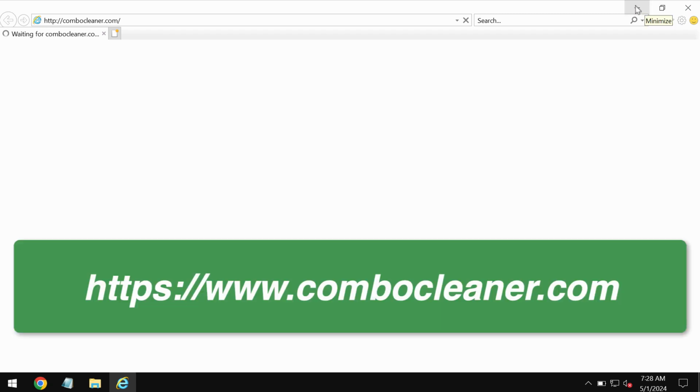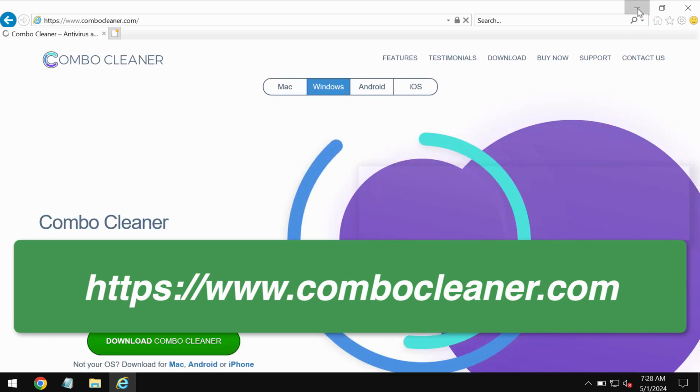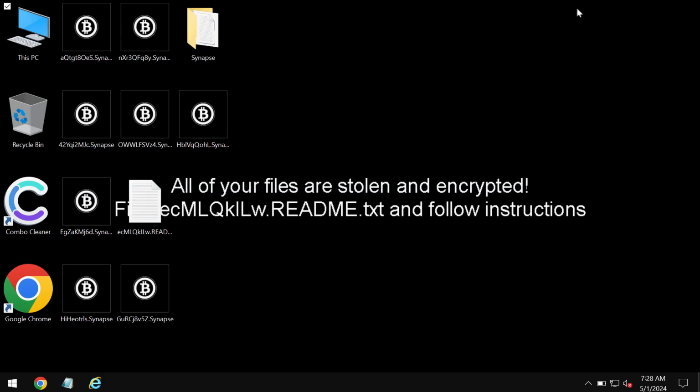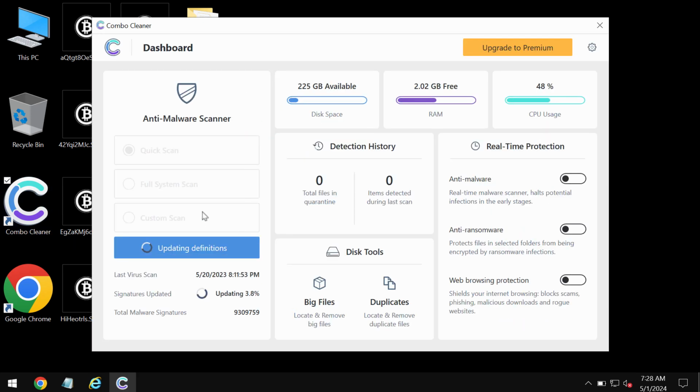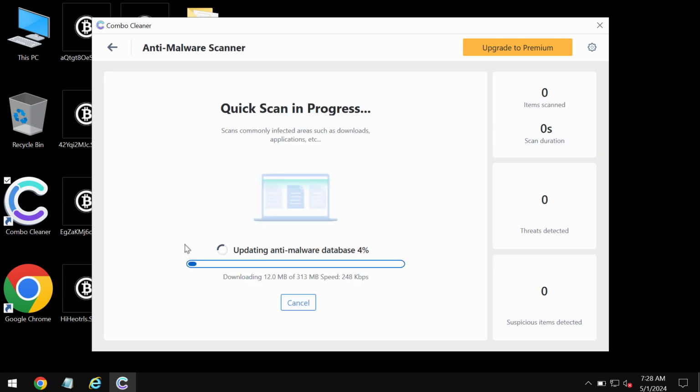combocleaner.com, download the software through this official website, install the application, and then start carefully researching your system. The software is initially in the trial mode and only quick scan option is available. Click on the start scan button.